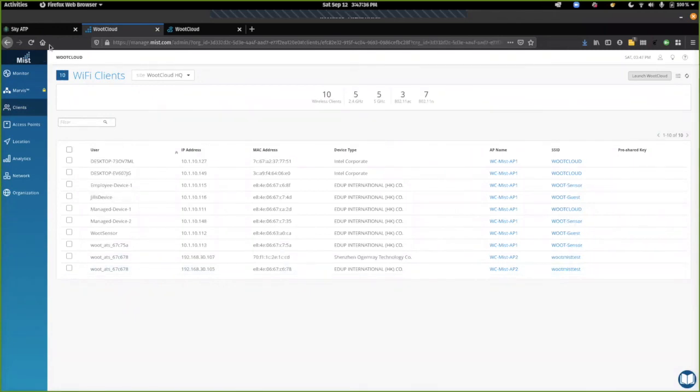All of us at WootCloud hope you are as excited as we are to bring revolutionary next-generation security and networking technology to market with Juniper, Mist, and WootCloud.